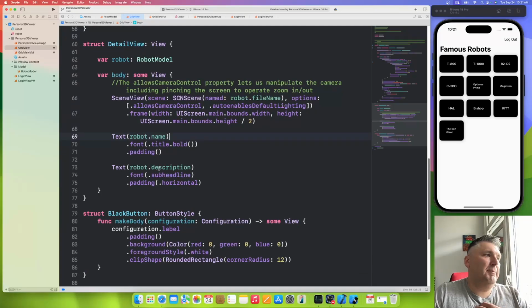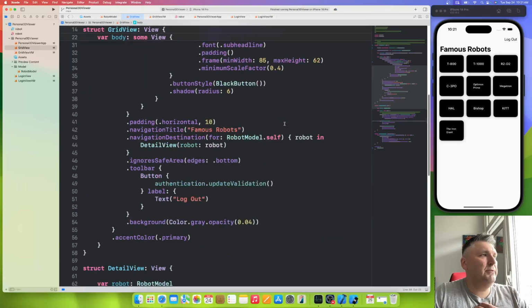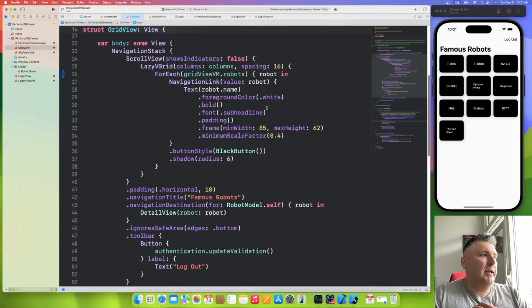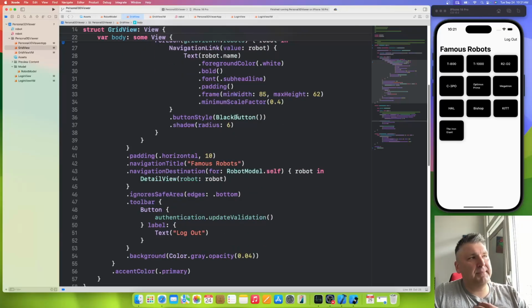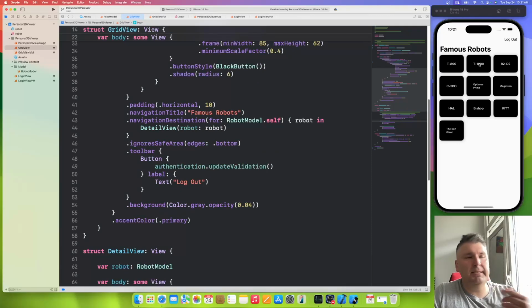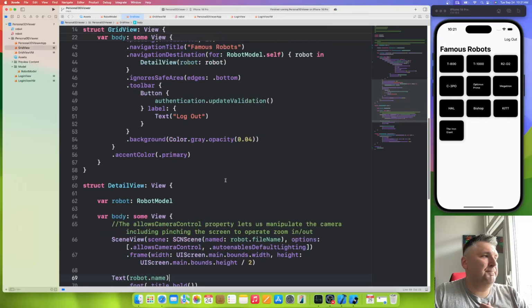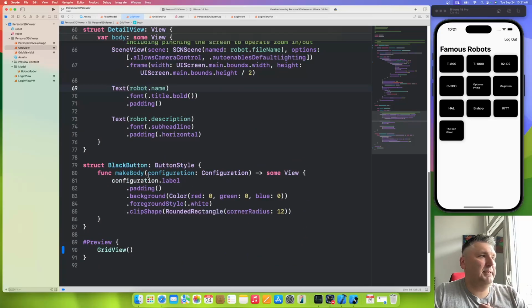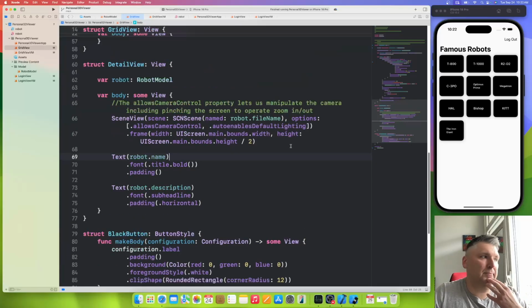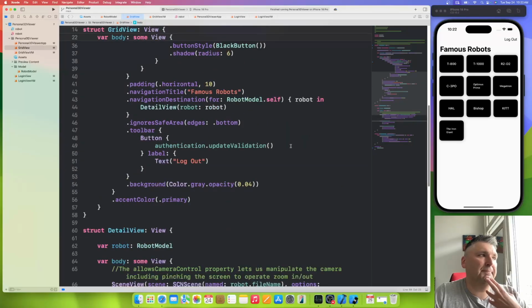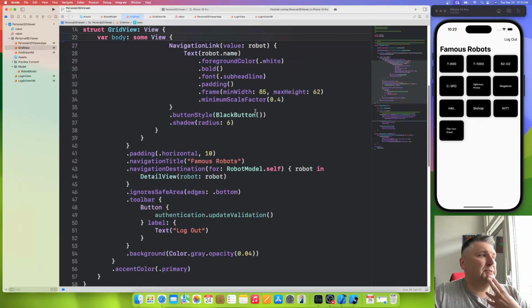Then we have our robot name and robot description. So your detail view is pretty straightforward, right? And then we have our button style, which is a custom black button that you can see here, on the bottom. It's basically a black button style, and again, you can play around with this too, saying what kind of clip shape you want, foreground, background, padding. These are things you just have to play around with until you get something that works for your app, right? So that is the detail view.